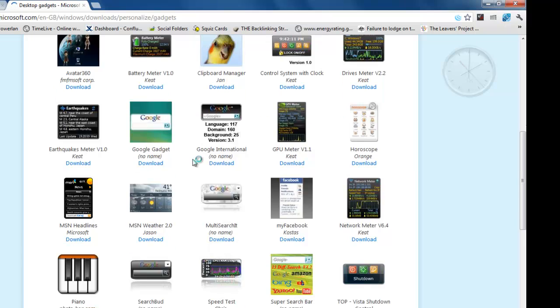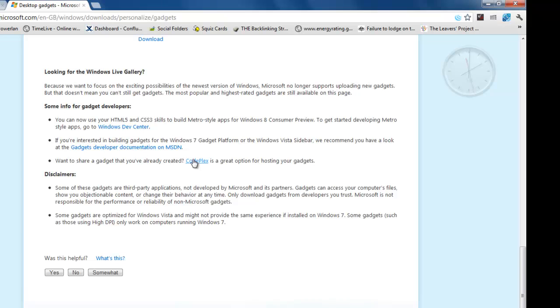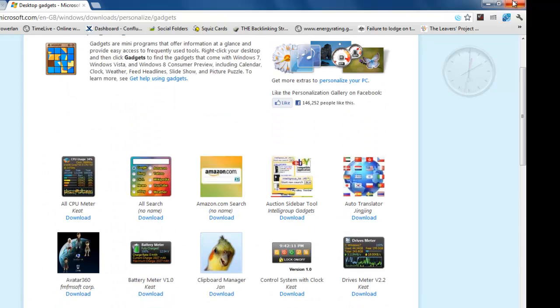And some developers can write their own, software applications can write their own. So these are some of the gadgets that you can download. Have an explore, see what you like.